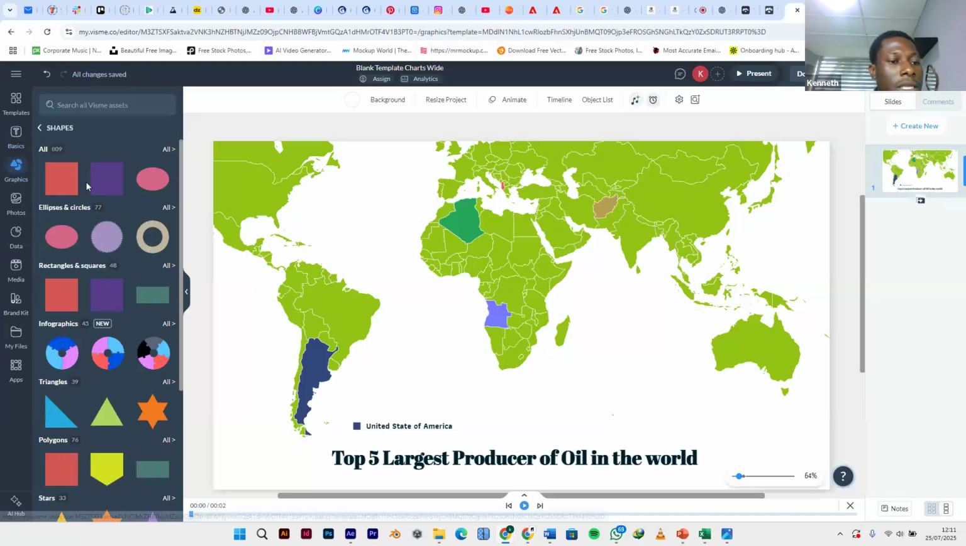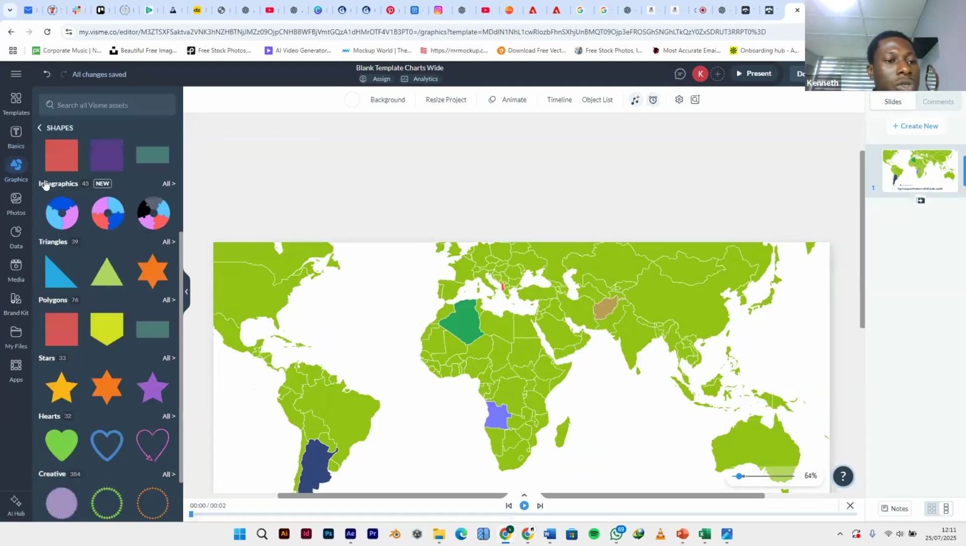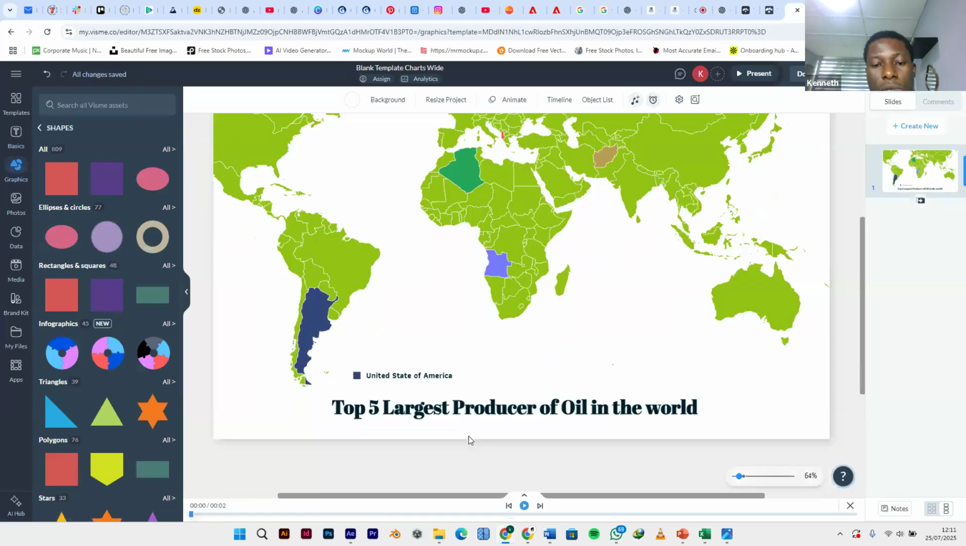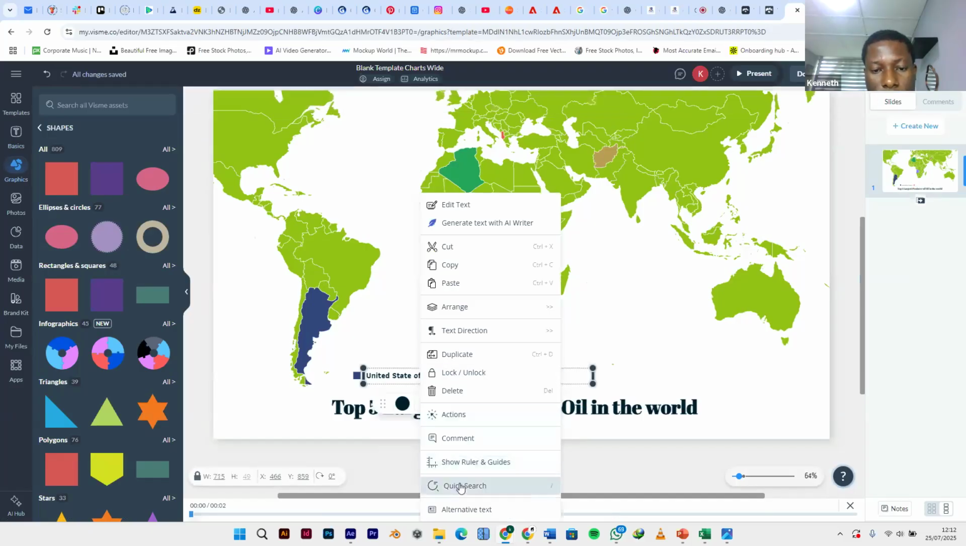So under graphics, you get the shapes that you might want to use. How we created this shape for the United States is we used one of the shapes. So to create for other countries, you just drag and drop and reduce the size. Then I think we can duplicate this. We don't even need to write.